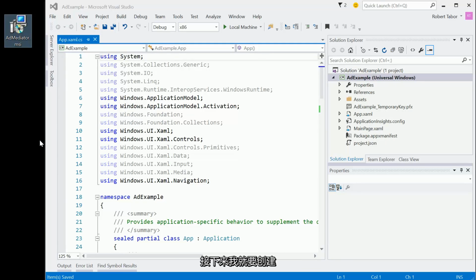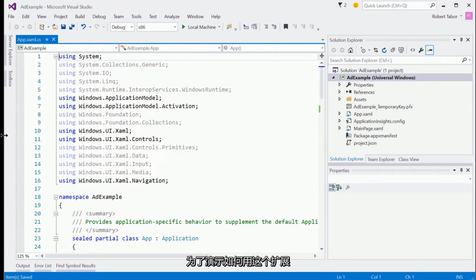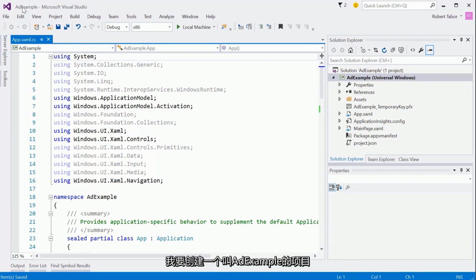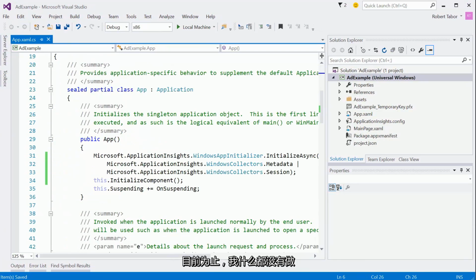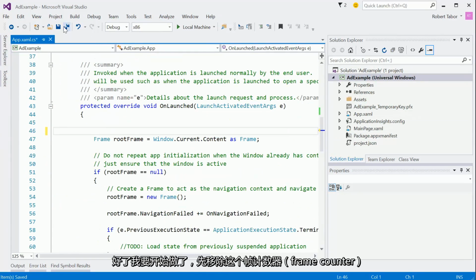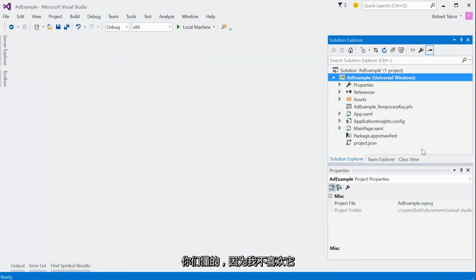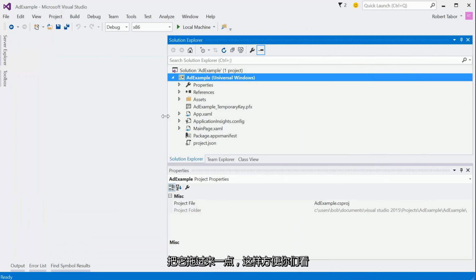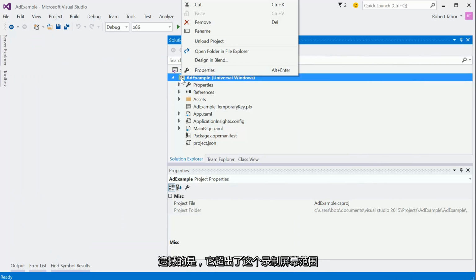And then, just to demonstrate how it works, I'm going to create a new project called Add Example. I've done absolutely nothing to this. So I'm going to go ahead and remove the frame counter because I like to get rid of that, as you know. And the first thing that I'm going to do, and let me pull this way over to the side here so you can see this, I'm going to right click on the project, and unfortunately it pops up off the top of the screen.